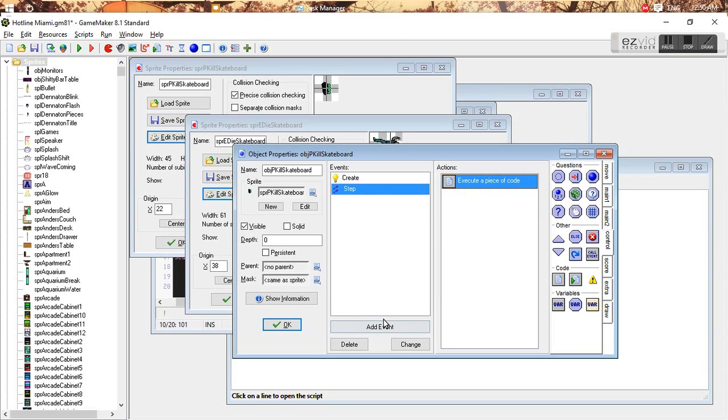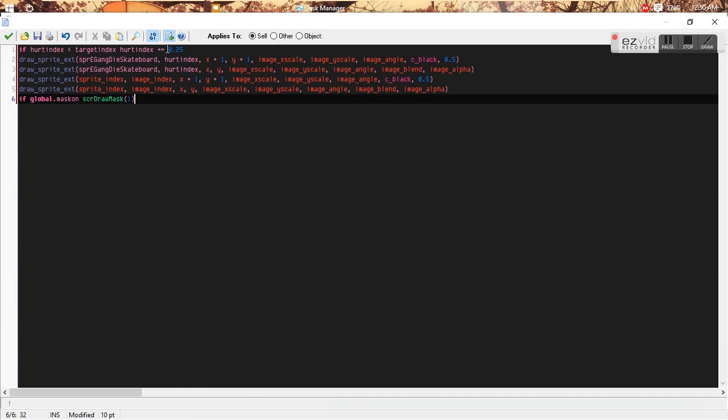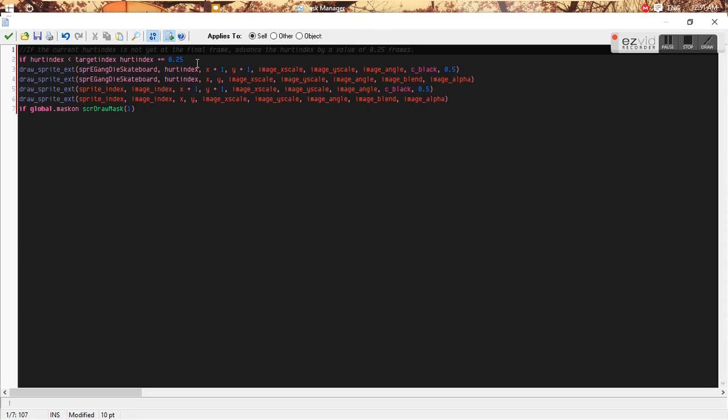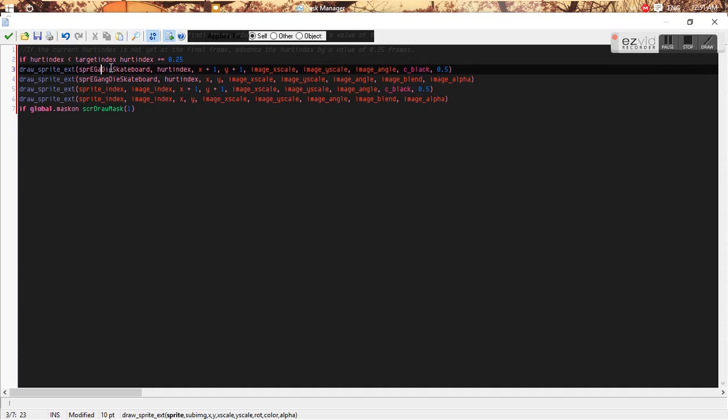So in the draw event, I move a little fast here, but I'll be able to explain all of this later. The first thing you're going to want to do is define the hurt index and target index again within the context of the draw event. And you want to say if the hurt index is less than the target index. So basically, if the index at which the enemy is hurt is less than the final index, you want the hurt index to advance by any value. Here I set 0.25 to be consistent, but you can have it be much faster or much slower.